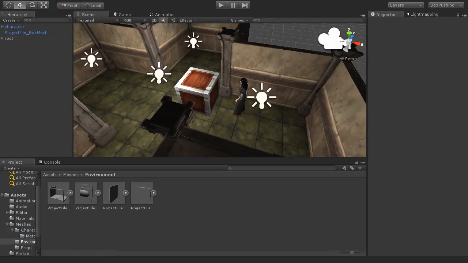Now I want to consider the issue of collision detection. In Unity, whenever we need to detect collisions between any two objects, we need to use collider components. That's the way that Unity handles collision detection. Now there are two main ways we can get collider components onto our objects.